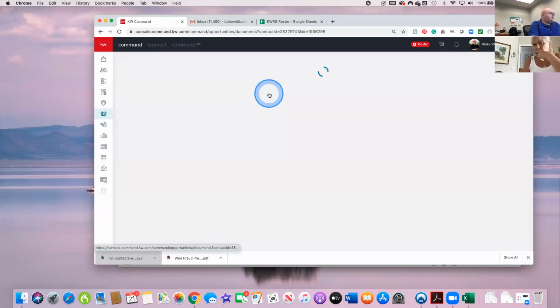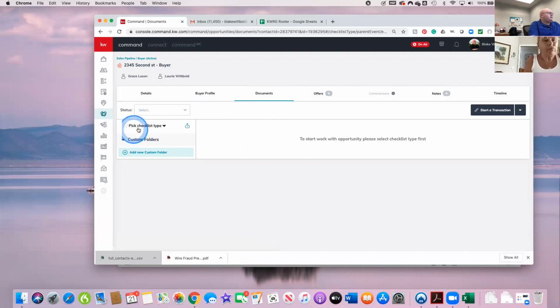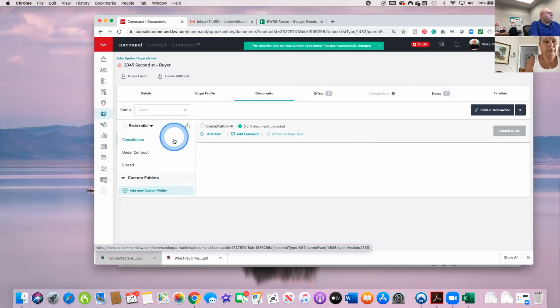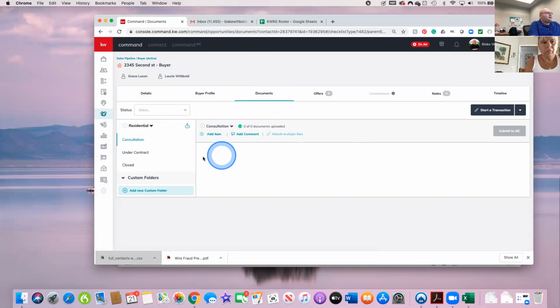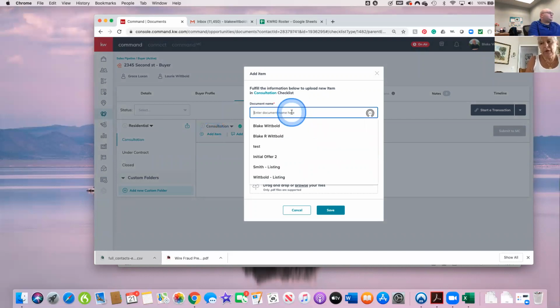Okay. So I'm going to go into Documents, and this is where we're going to start getting into the nitty gritty of Docusign. Okay. First, choose checklist type, and that checklist type is going to be a residential. And the first folder here is consultation, and this is for a buyer side. So I don't have anything in here. I could put in a custom item if I want. I'm going to put in here the exclusive buyer's agreement if I wanted to. Okay, yeah, that's where I would start off. First off.